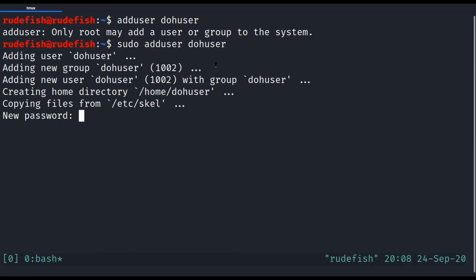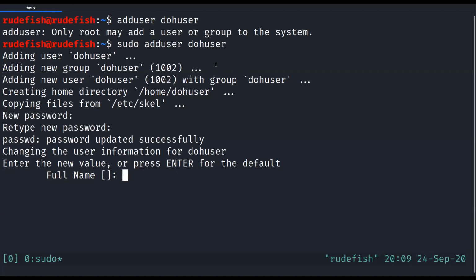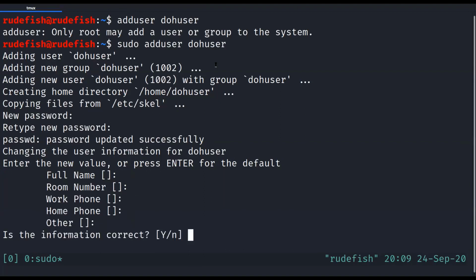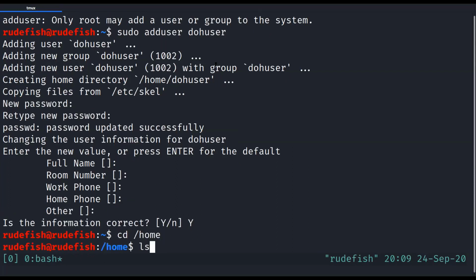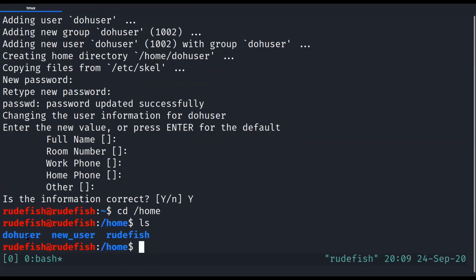So we'll use this command and it asks us to enter the password. So I'll just give it a password of password, confirm it, and this command requires you to enter some details. So you can leave them blank by just pressing enter, confirm that it's correct, and now we can verify by going to home, and we can see that we have a new user called dohuser. That's how to create a new user with the adduser command.